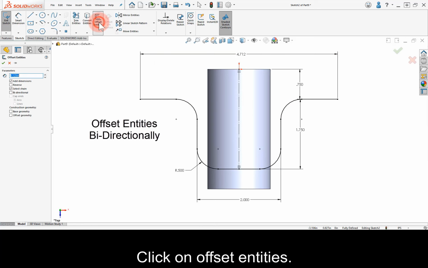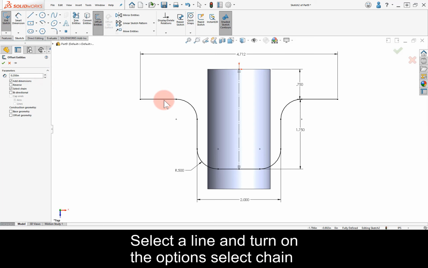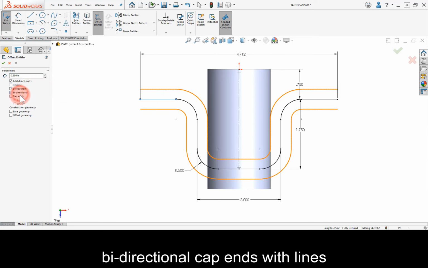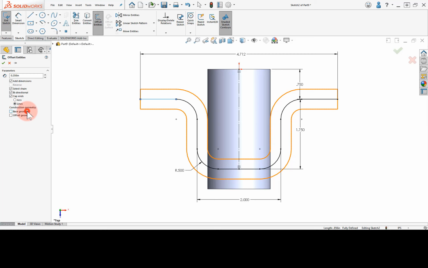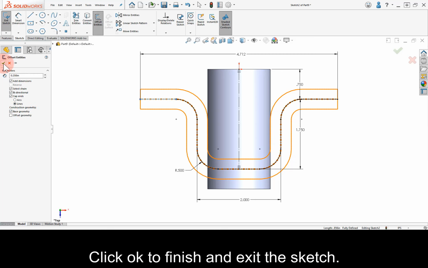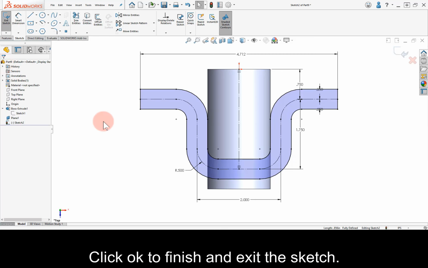Click on Offset Entities. Select a line and turn on the options Select Chain, Bidirectional, Cap Ends with Lines, and Make Base Construction Geometry. Click OK to finish and exit the sketch.